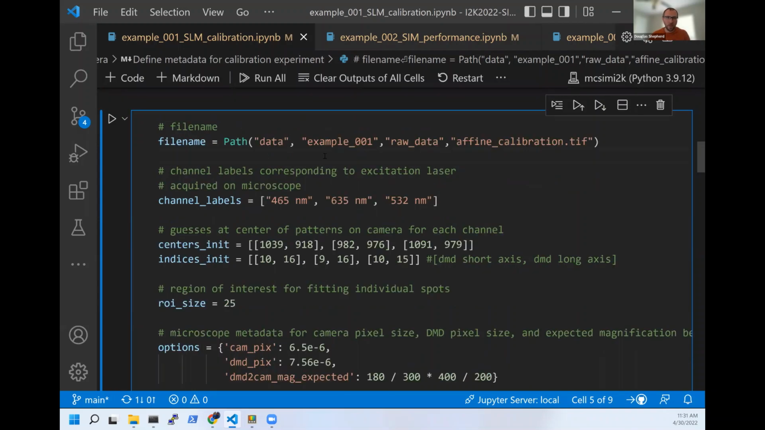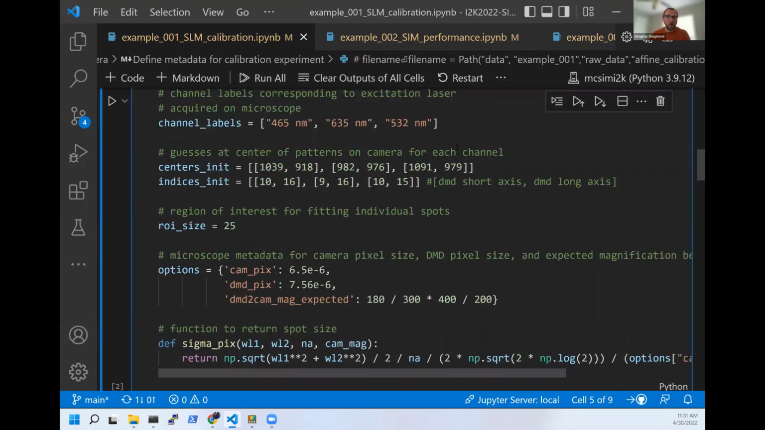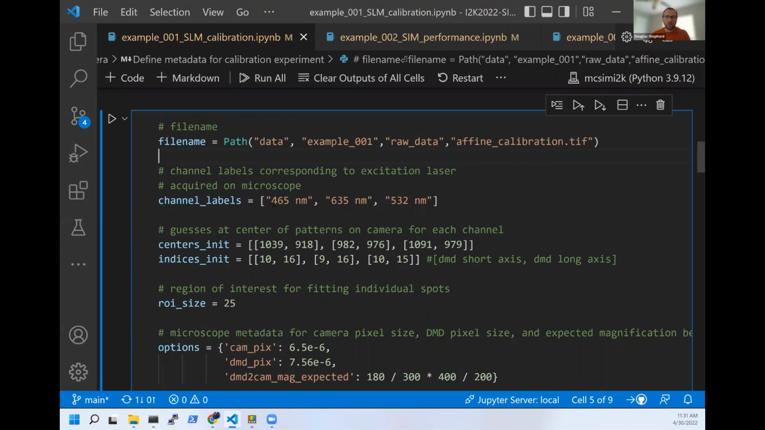Here, we're going to load a TIFF file that contains these images of the different patterns. I know the order of the experiment was our 465 nanometer laser, 635 and 532. The reason this is 465 has to do with when we actually tested the wavelength of the laser we bought, it wasn't the 471 as quoted. So we went ahead and fit it and figured out what the center wavelength actually is.